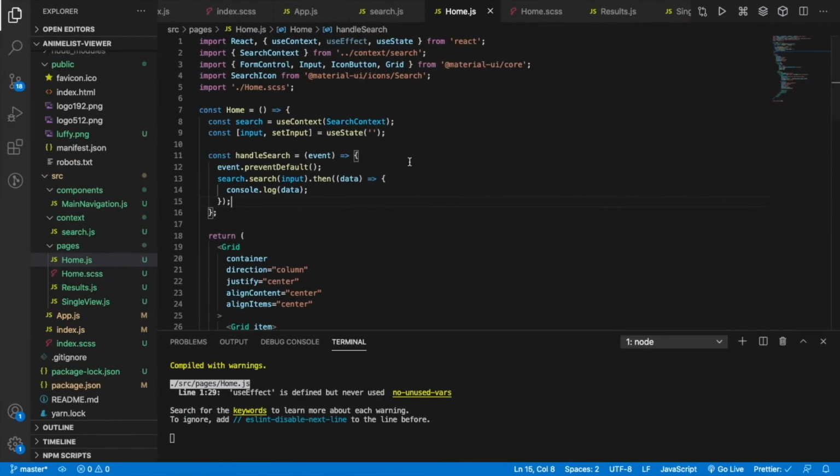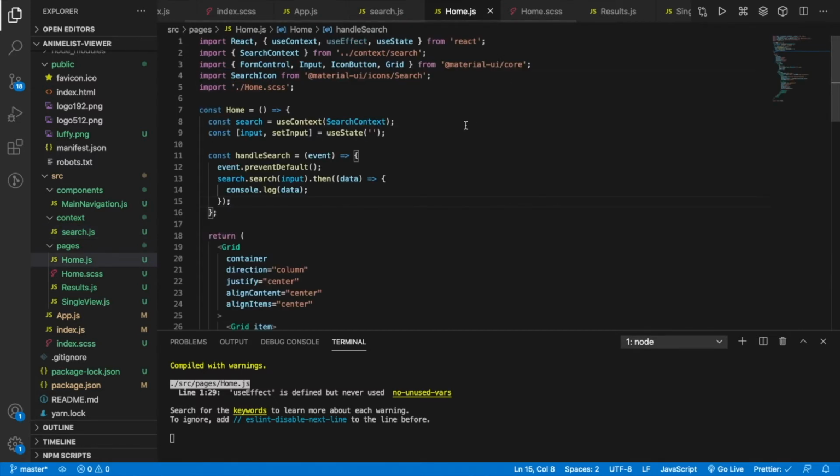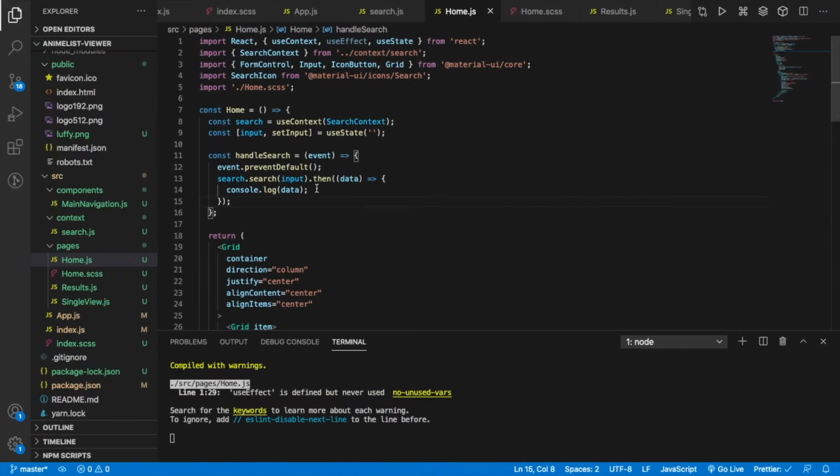So now to use this data, what we need to do is we actually need to set the data into our context. So for this context, what I set the data to is we want to set it to anime data. So how are we going to do that? So we need to use this data for our results page, right? So we're getting the data on the home page, but we want to set it for the results page. So how are we going to do that?